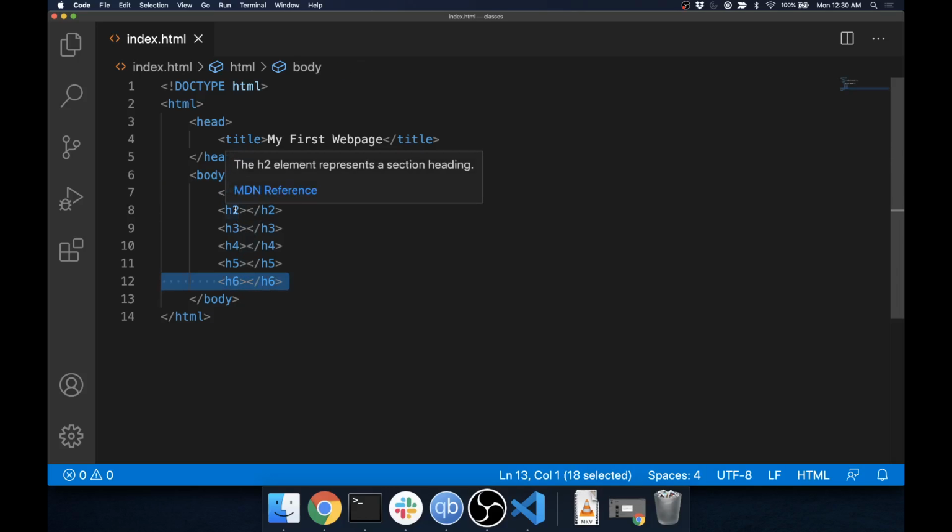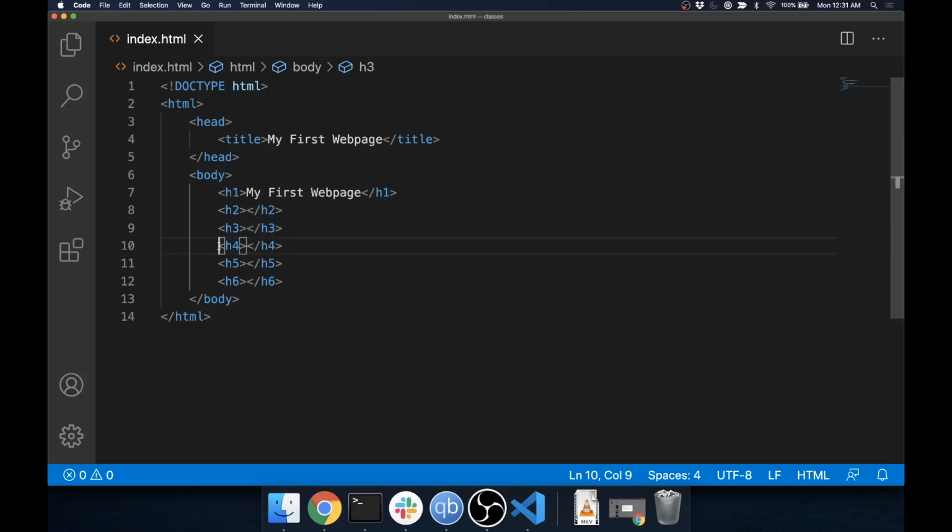And if you're kind of curious, what might these be used for? H1 might be the title of a web page, and then H2 might be section headings, and H3 might be subsection headings, and then if you need more than that, you can go even lower. So H1 will be the biggest, H6 will be the smallest, and just to kind of show you that, subtitle, this is an H3. We'll just kind of paste that downwards.